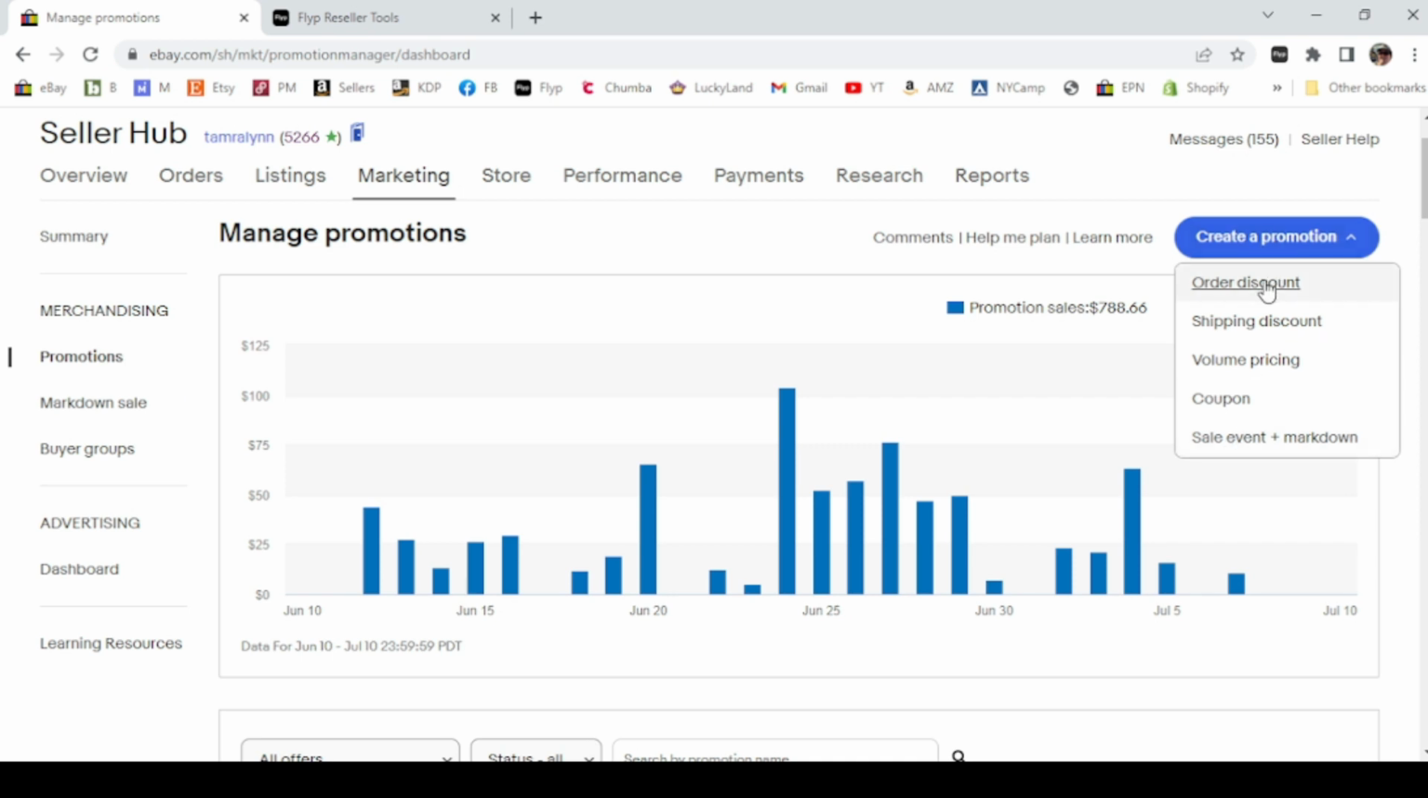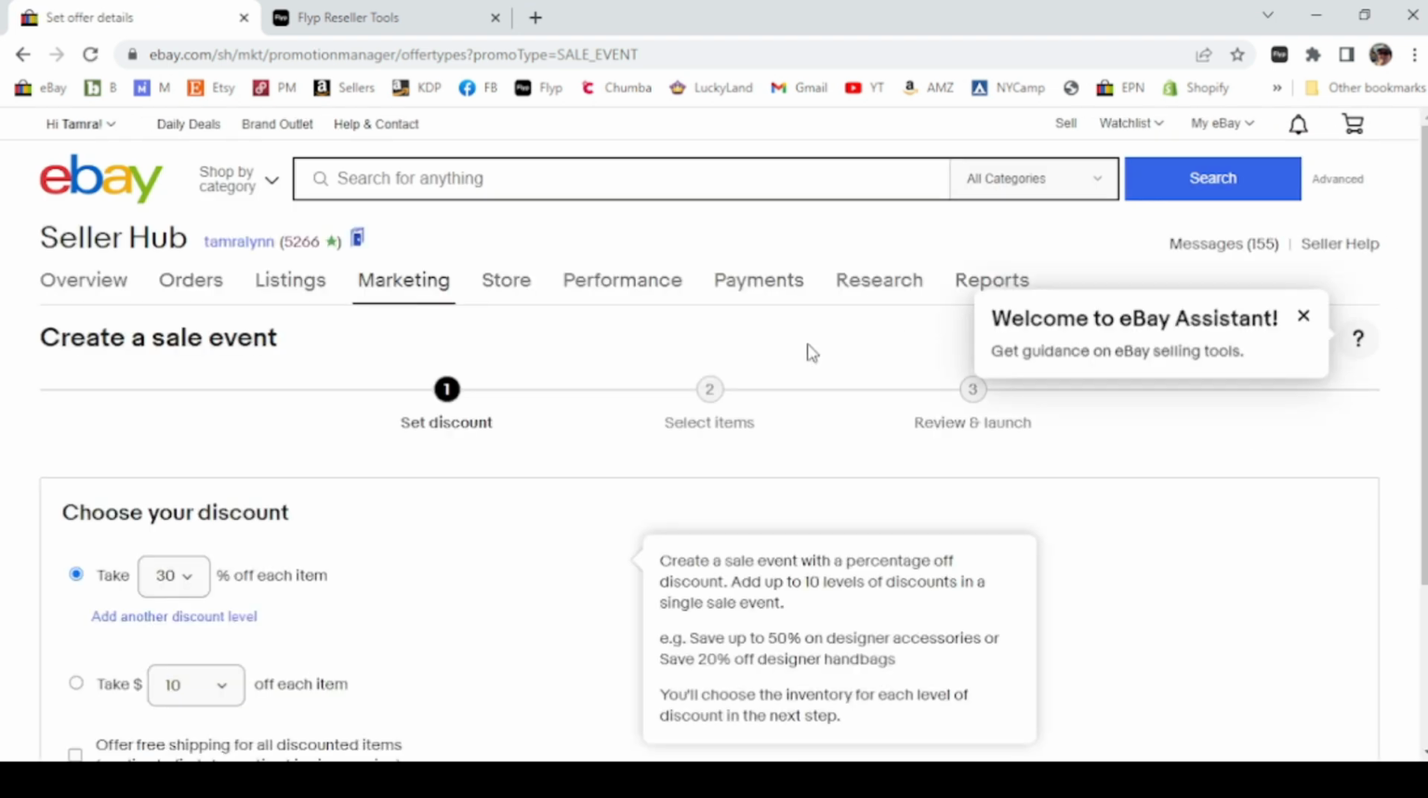Now under here you can also do an order discount, a shipping discount, or volume pricing. So if you've got more than one and you want to give somebody the option to buy, if they buy 4 of them, they're going to get a better price. You can create a coupon that you can put in your orders. You can send it to some of your members under the buyers groups and all that, but we're not going to talk about that today. We're going to talk about just how to create a sale.